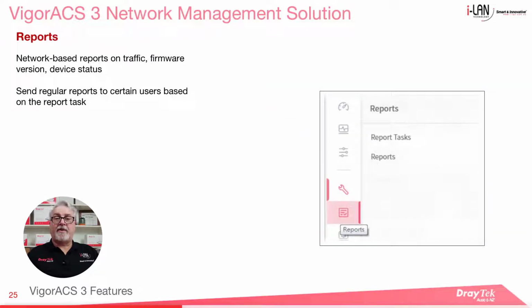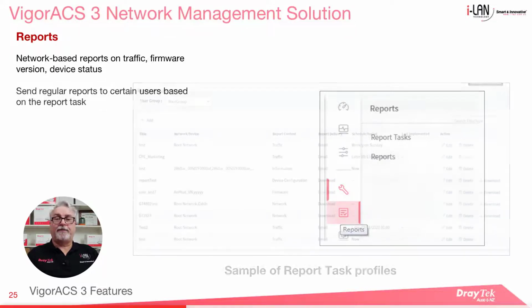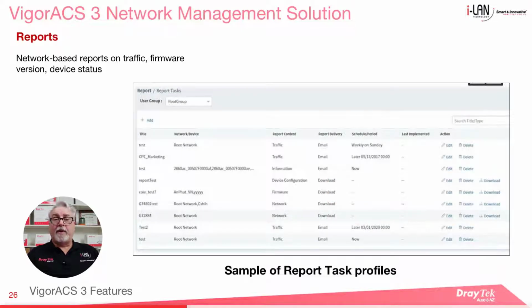Reporting is another feature available in VigorACS 3. Here, VigorACS will send reports to certain users periodically based on pre-configured report task profiles. The types of reports that can be generated include LAN statistics, traffic, firmware version for each CPE, and device status. Multiple report profiles can be created to generate different types of reports. The reports can either be manually downloaded or they can be automatically emailed to the relevant person.